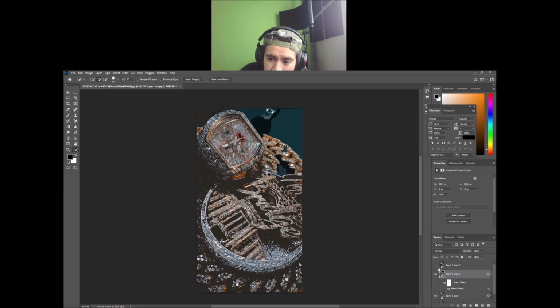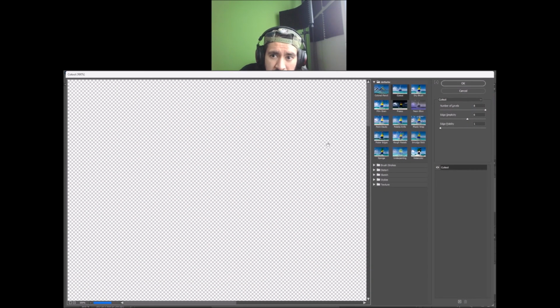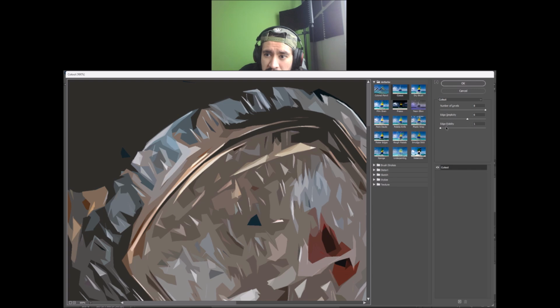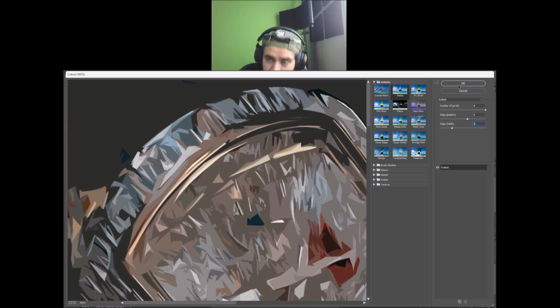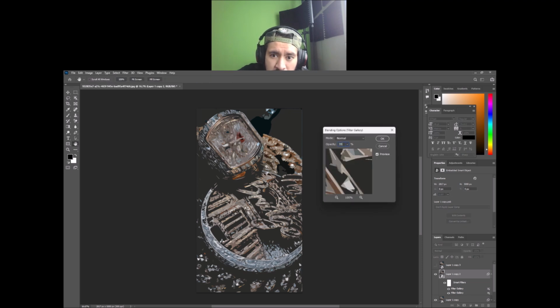Again, with your layer selected, go to Filter Gallery. With the Cutout filter selected, change values to 8, 6, and 2. Then click OK. Again, double-click here and change opacity to 35%. Click OK. We'll go with that one.